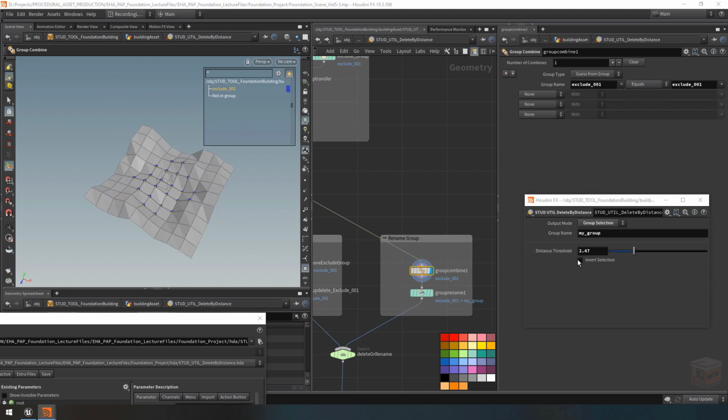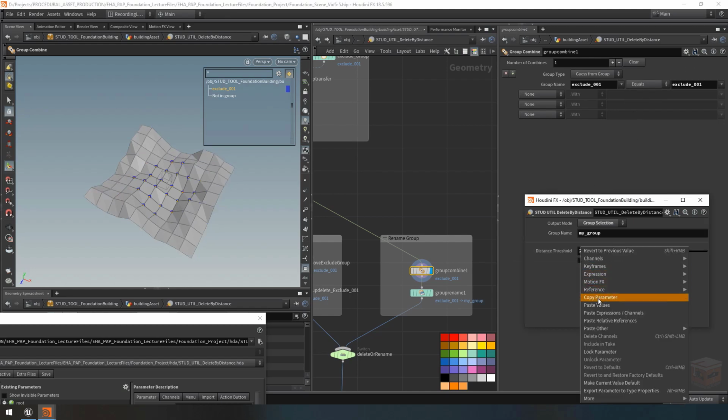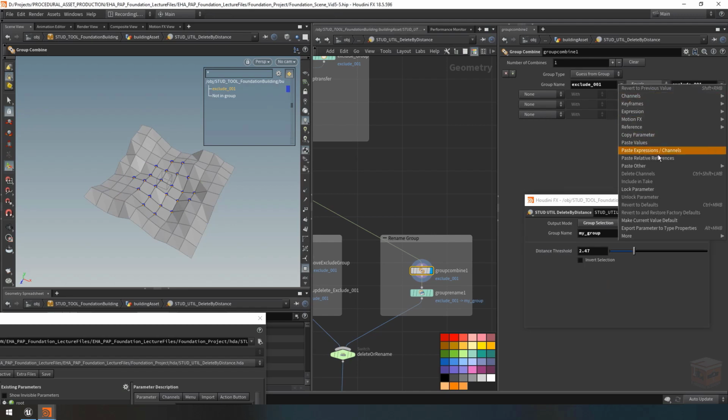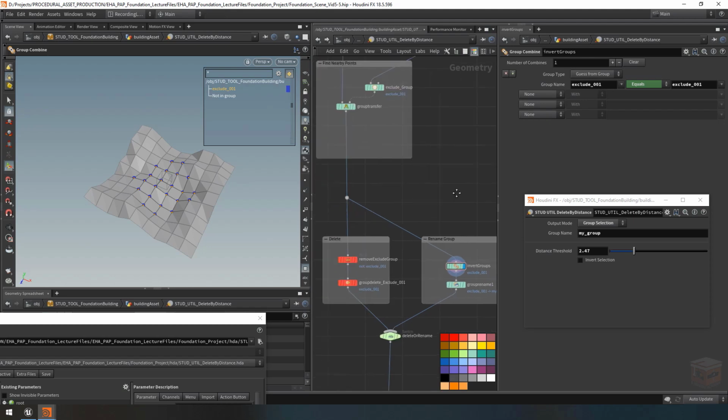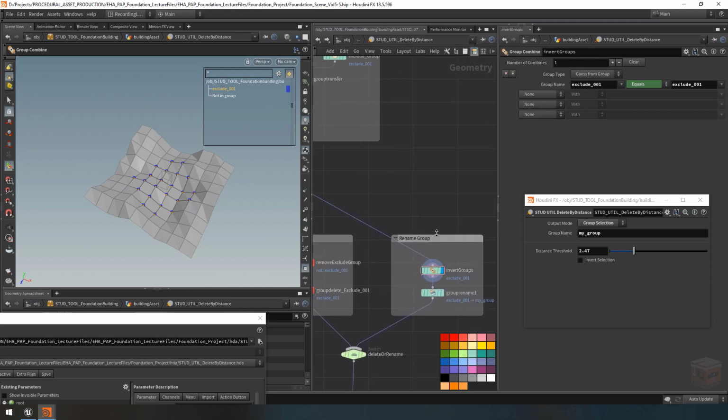So let's grab our invert selection toggle, copy this, paste it in here, and now it will simply invert our selection. But because this is a group combine node, and I'm going to call this one invert group, if we don't actually have our exclude 001 group for whatever reason, it will throw an error. And this is a utility node. I don't want it to throw errors for any dumb reason.